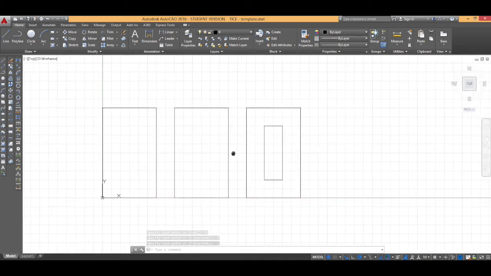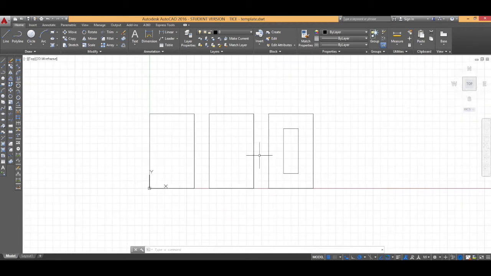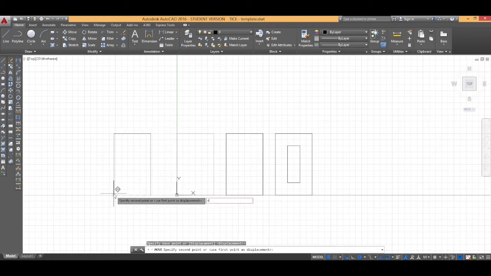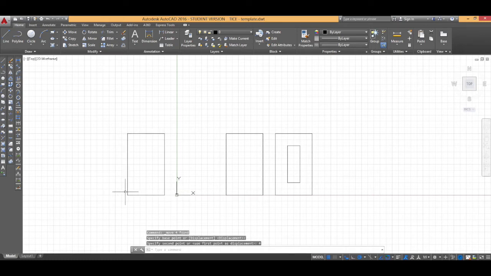Now, as we mentioned, we're going to use the modify tools on these shapes that we've made. The first modify tool that we're going to use is the move command. Let's move this rectangle 4 inches to the left. Because we're pointed in that direction, we can simply type 4 and it will move that way 4.